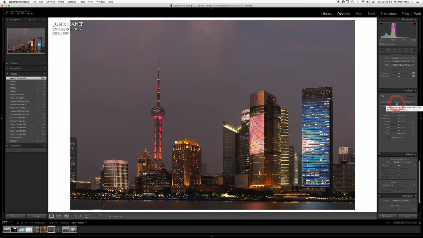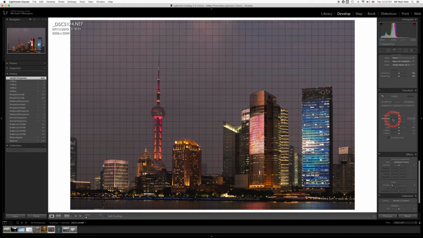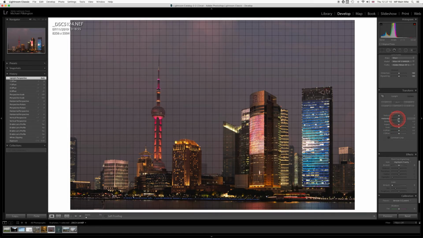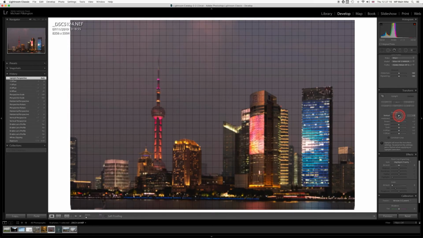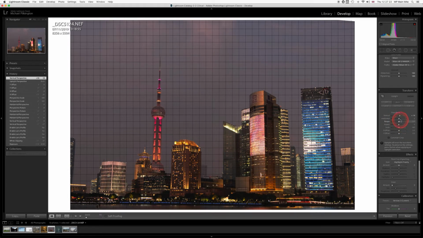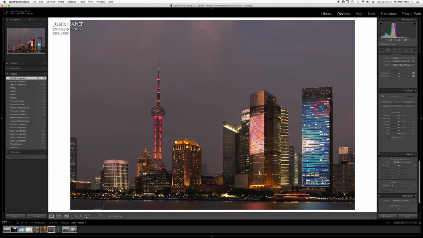So if we hit auto, actually in this particular case it's doing quite a good job. Okay, the verticals seem fairly vertical. If we just put our cursor over one of these sliders, we can see the grid. Now there is a little bit, if we look at this building here, it's not quite straight. So what you might do there is help it a little bit by changing the vertical aspect, so sort of swinging it round. But the problem with that, of course, is that we are affecting this building. So it's difficult to get everything correct.